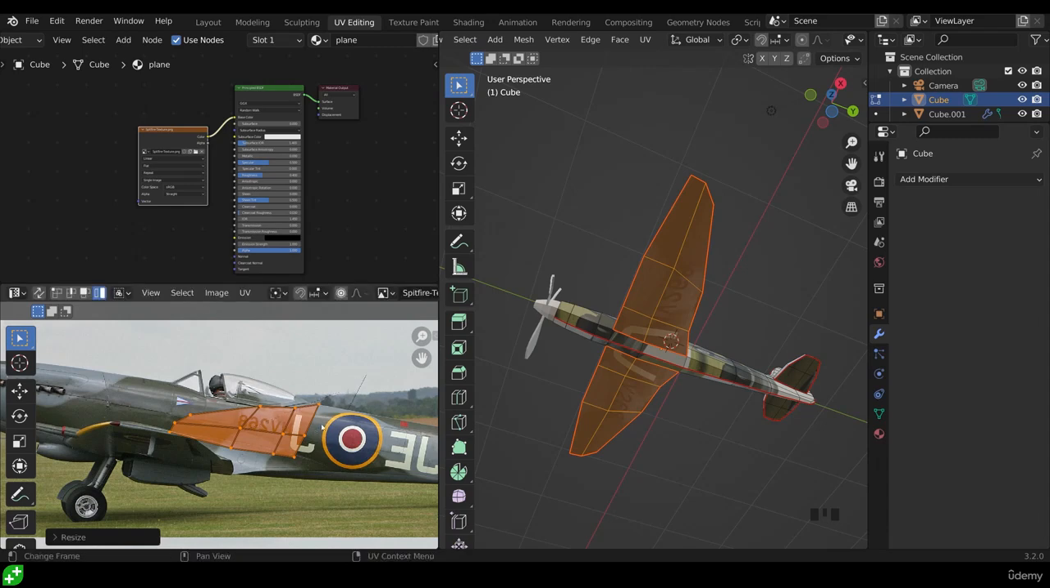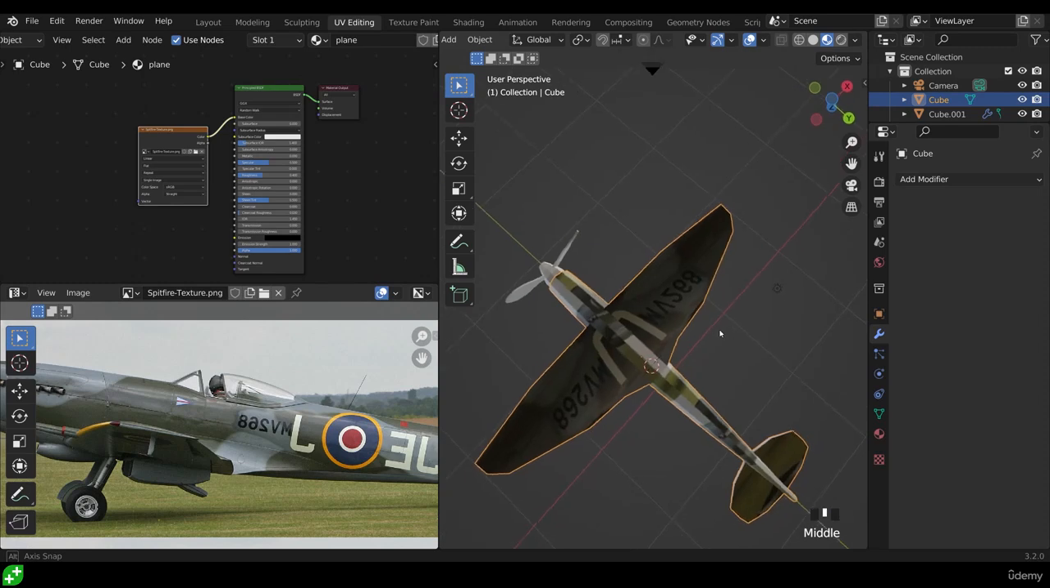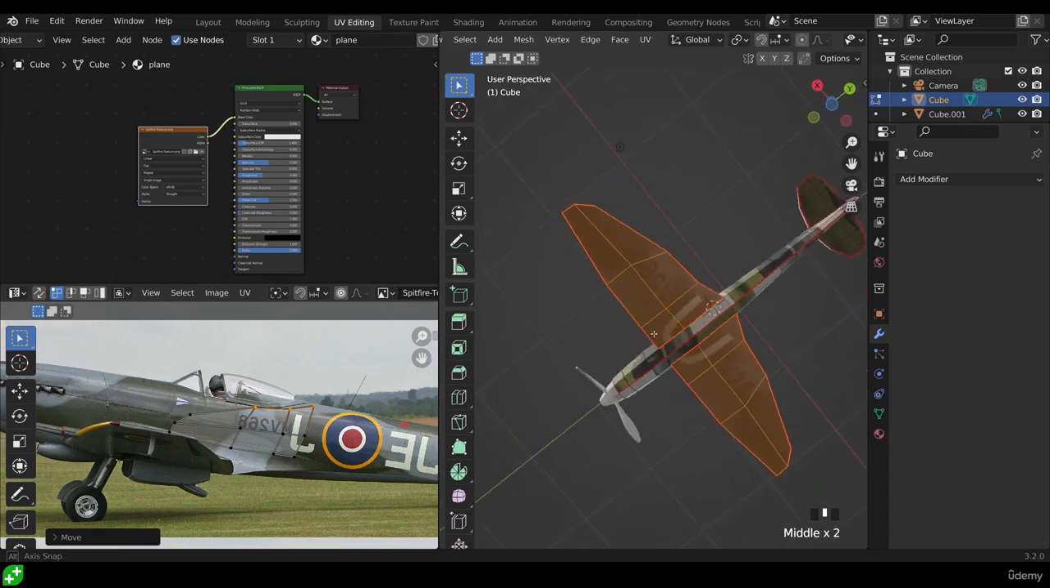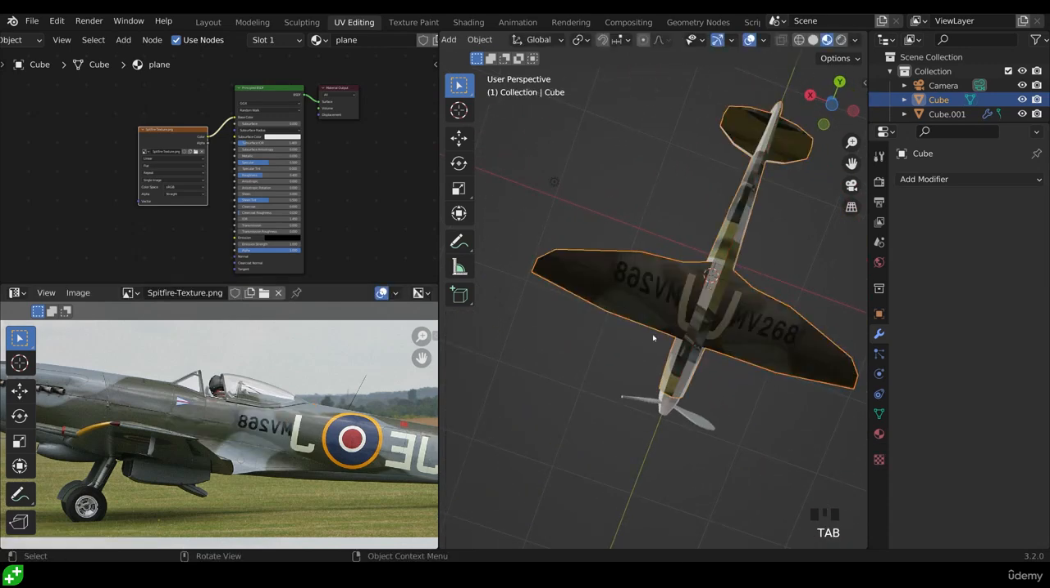Somewhere around here looks quite interesting. Let's just go into object mode and see what that looks like. A little bit stretched, but I can go to the vertices and try and change them slightly there. Just a touch to line that up a bit more. And it's kind of working okay.